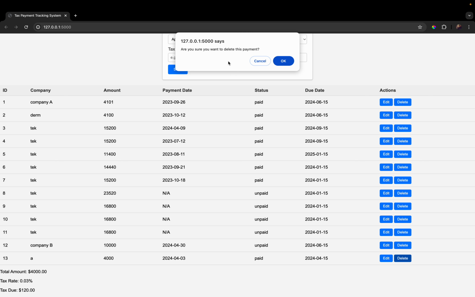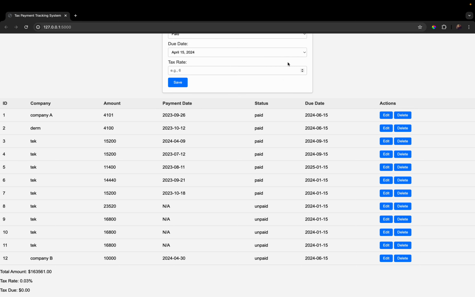Here a pop-up came up: are you sure you want to delete this payment? We can click cancel or OK as per our requirements. I'm clicking on OK. Now it is deleted.